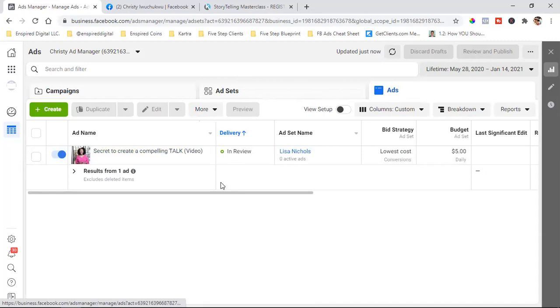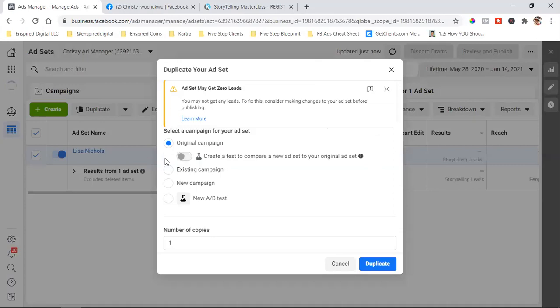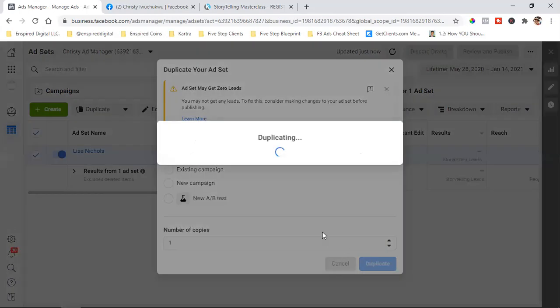So we're good. What we're going to do now is we're going to take it up a notch on the ad set level. We're going to come over here and we're going to simply duplicate. And we're going to do just one at a time. You can go multiple at a time, and sometimes I do, but I'm going to just do one at a time so I can walk you guys through it. Okay. So we're going to duplicate the original campaign. And we're going to simply hit duplicate.